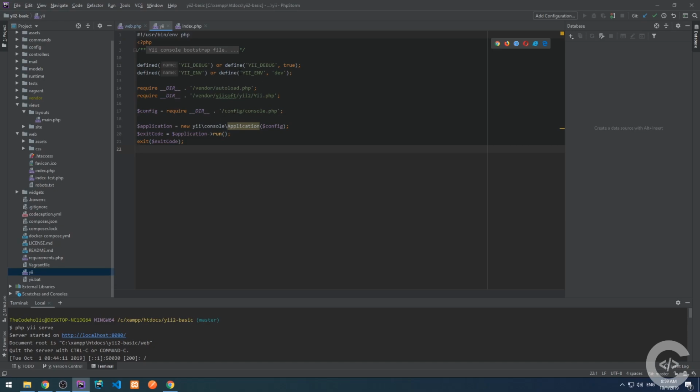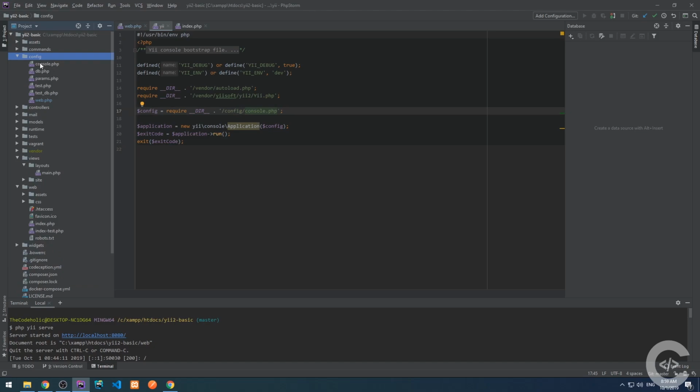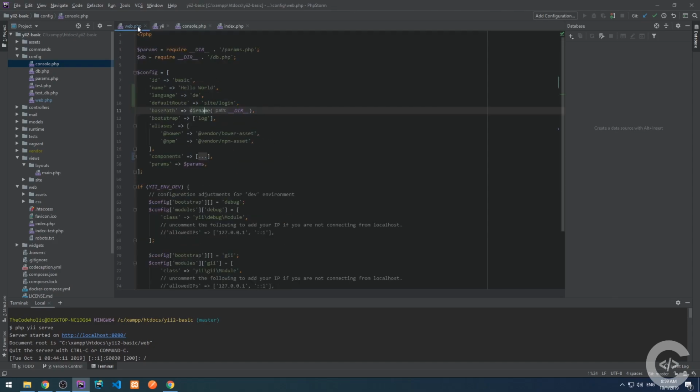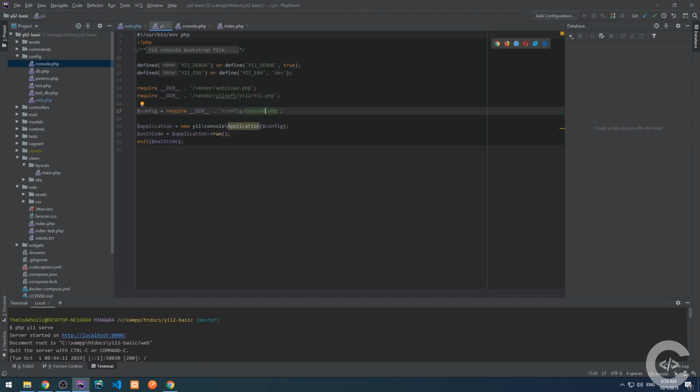So it defines some constants and autoloads the Yii class, and then it loads the console config, which is also in the config folder, console.php, and its structure is pretty similar to the web.php. This creates an instance of the Yii console application and runs it. So that's pretty similar. And we also have REST applications, but these are child classes of the Yii web application. We will cover REST, of course, in the next videos.